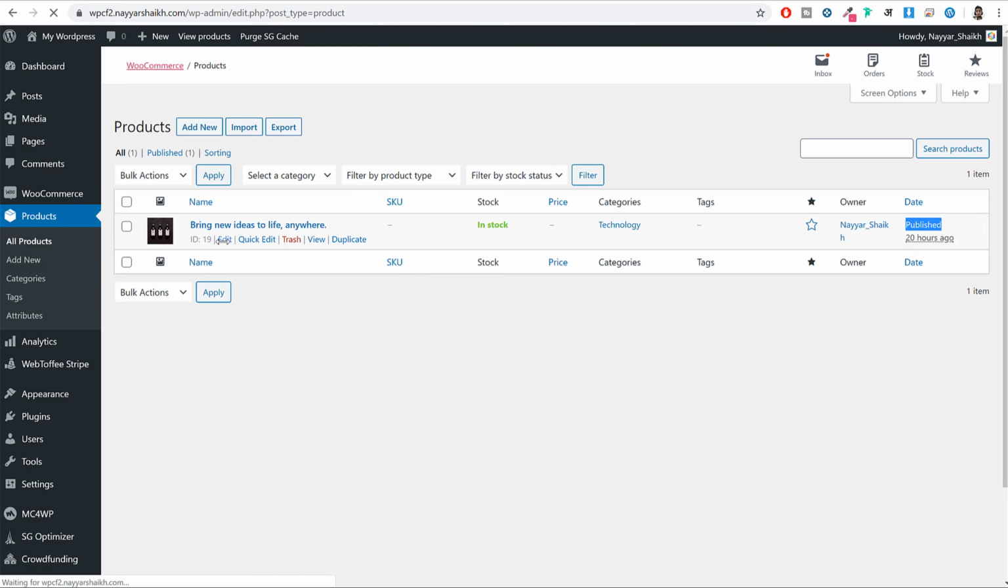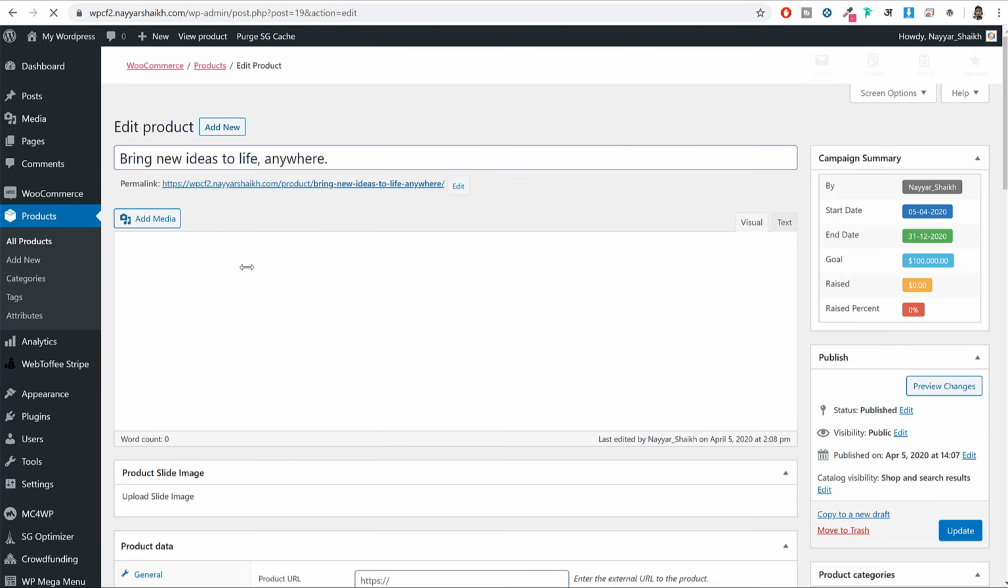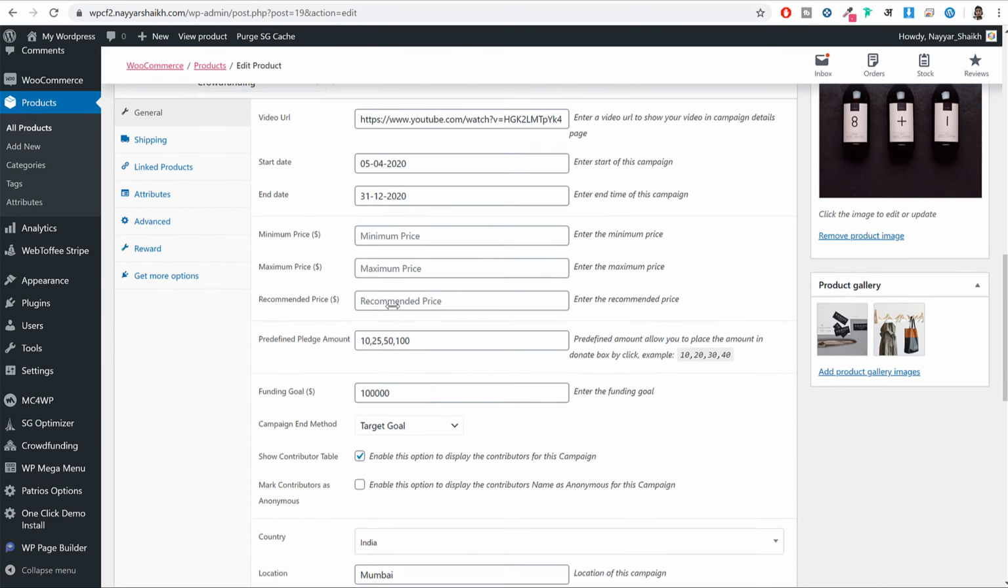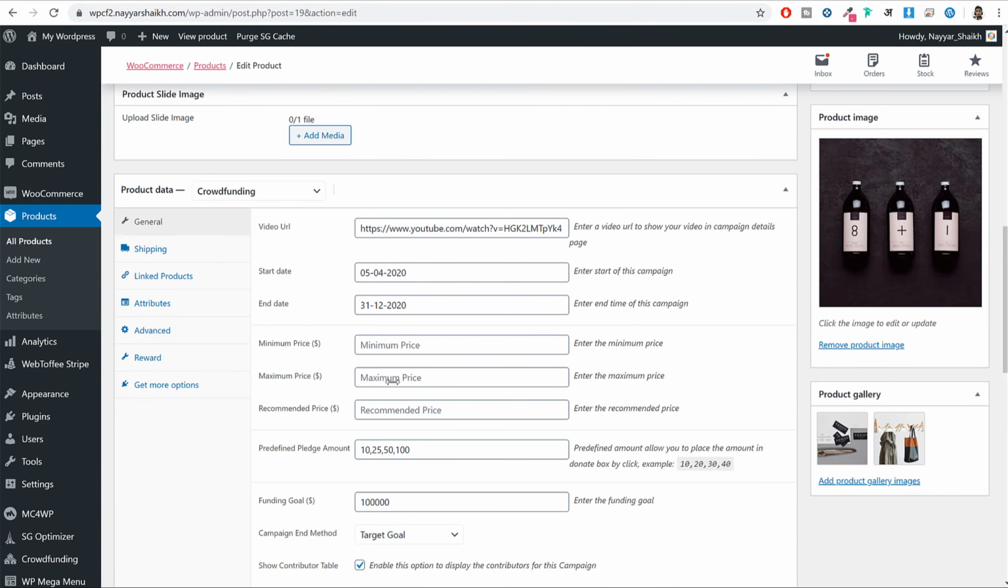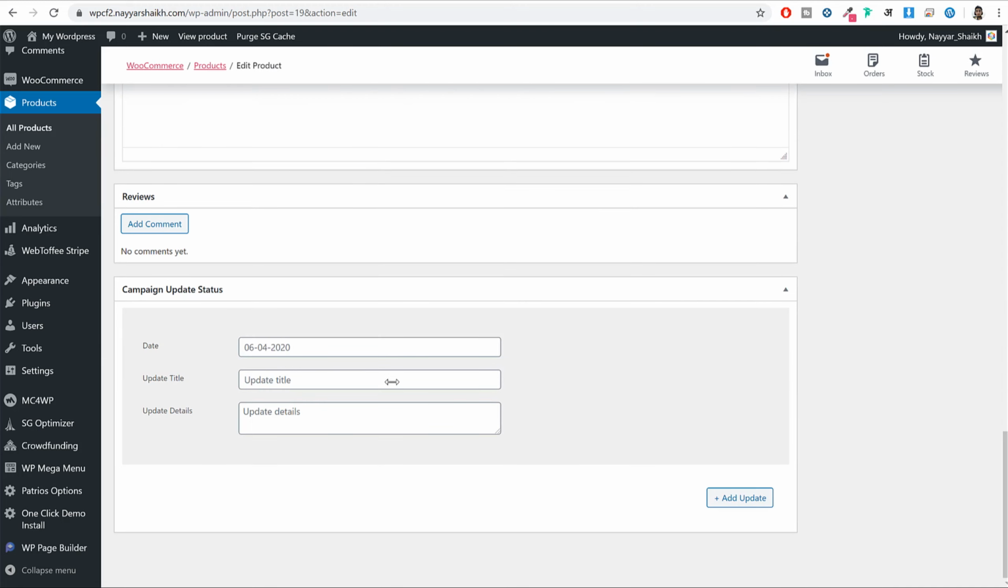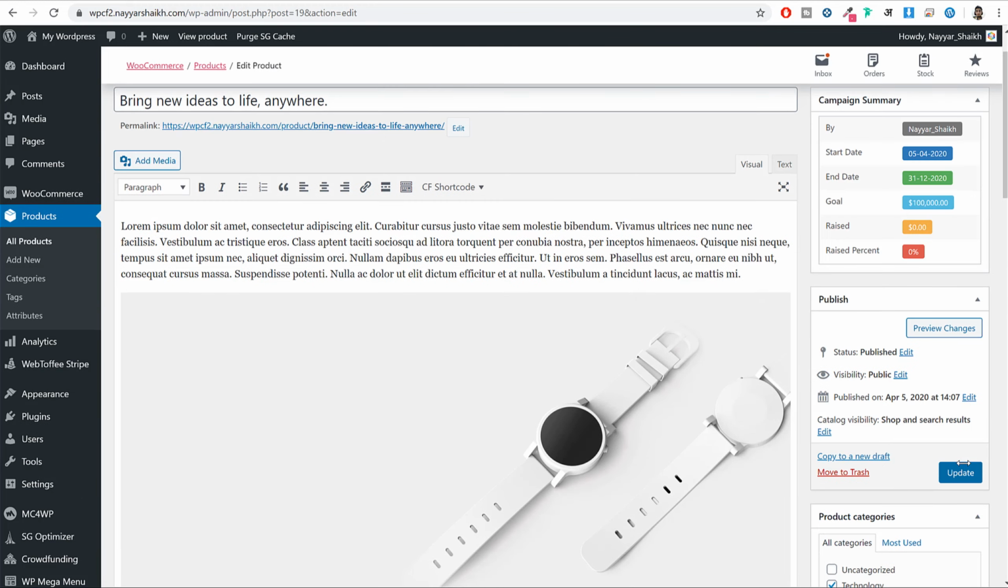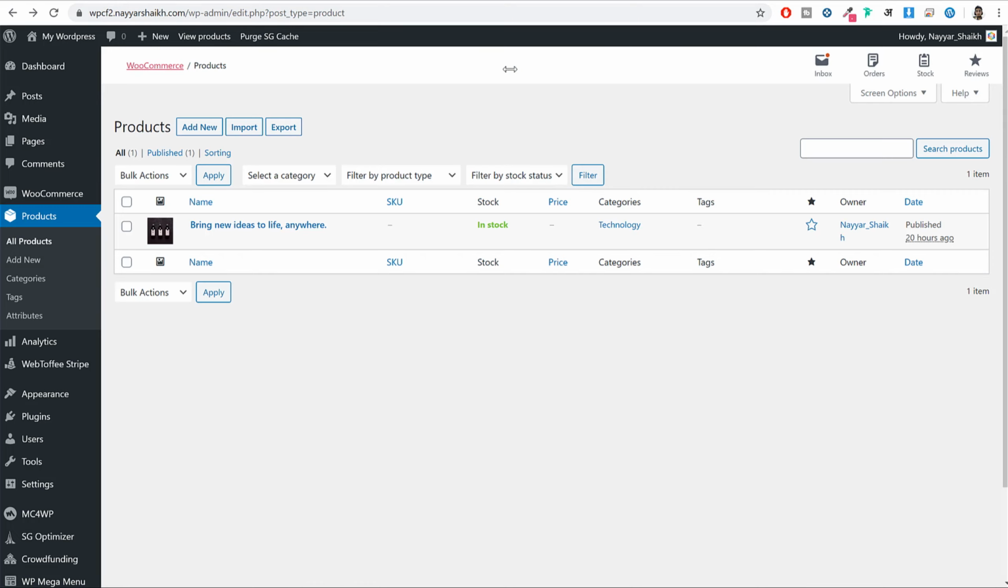So you have to click on edit. Now you can go through all the details that person has given in the campaign. If you feel that this is a good campaign, everything looks fine and genuine, then you can go ahead and click on publish. Only after that, this campaign will start displaying on your website.